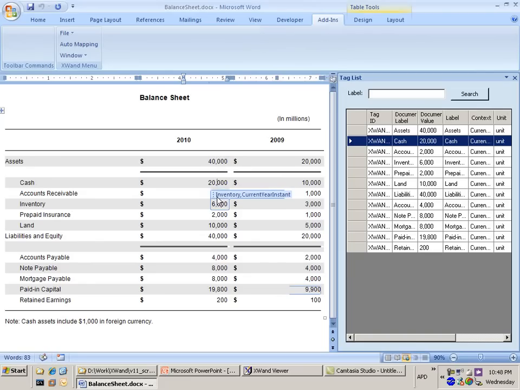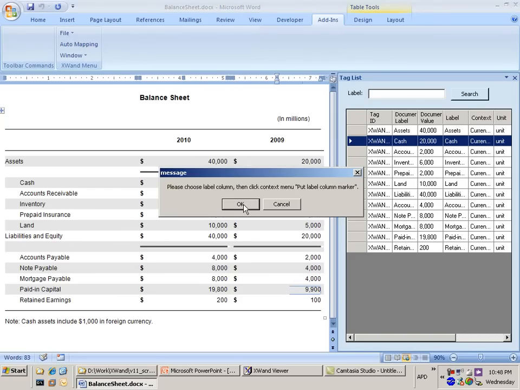Now you'll note that this has only tagged the current year. It's only tagged the 2010 figures. The 2009 figures are not in there. So what I can do is I can do the automatic mapping again.